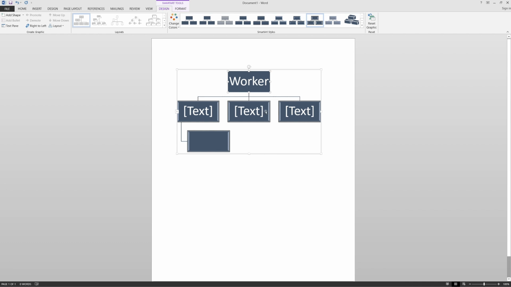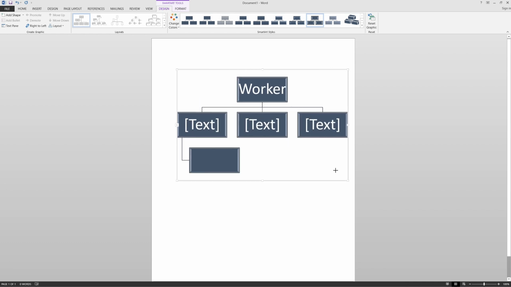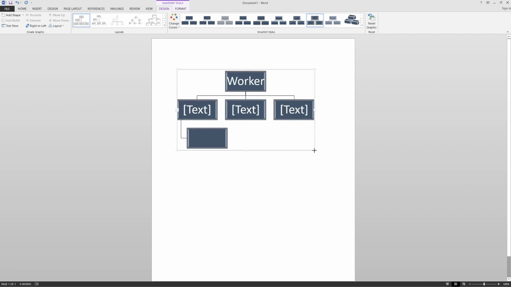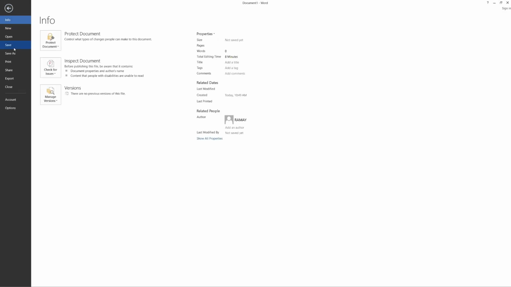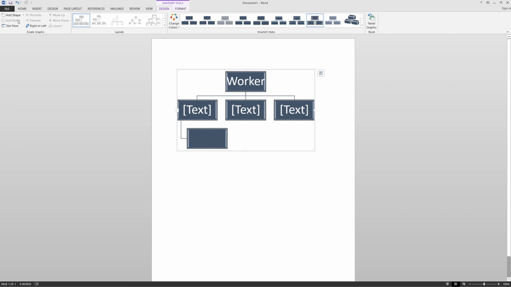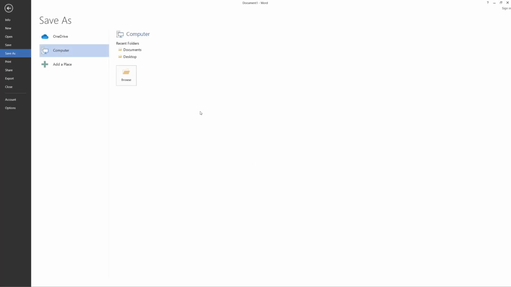You can also resize the entire chart by clicking and dragging the corners of the SmartArt graphic. Once you have customized your organizational chart, you can add additional text or information around it in your Word document. Finally, save your document by clicking File and Save, or using the keyboard shortcut Ctrl+S.